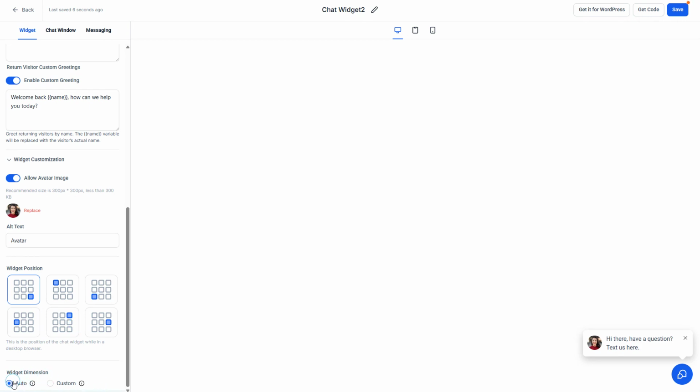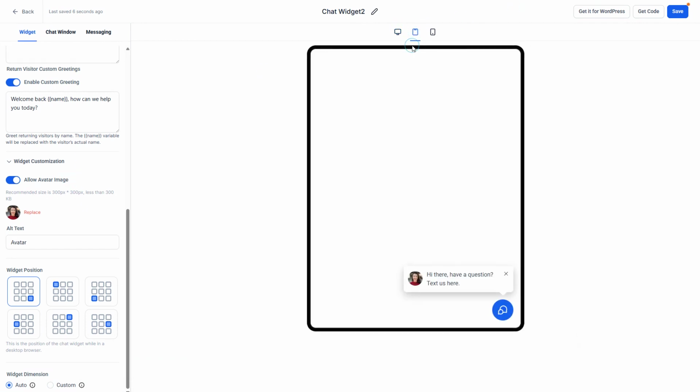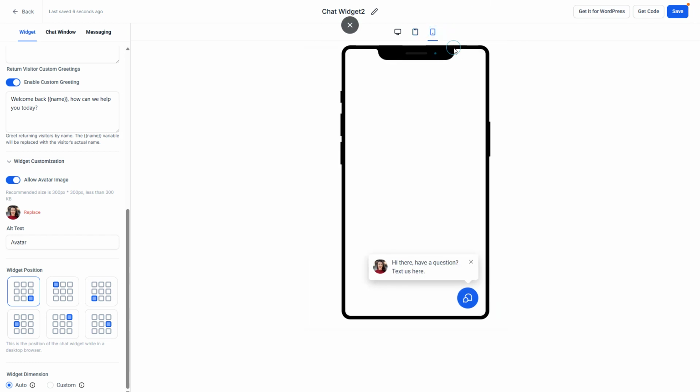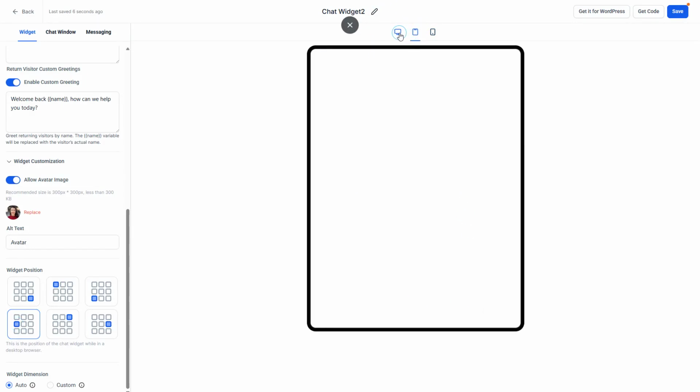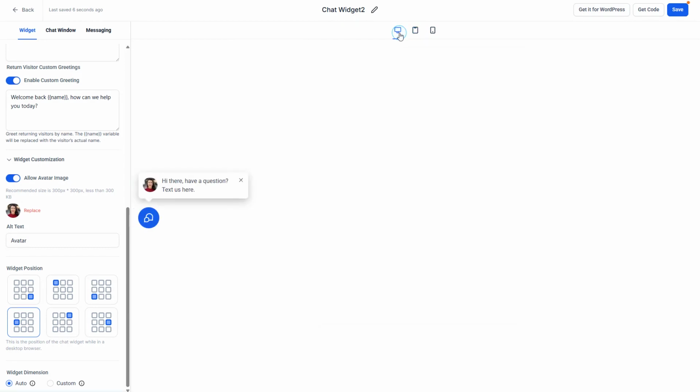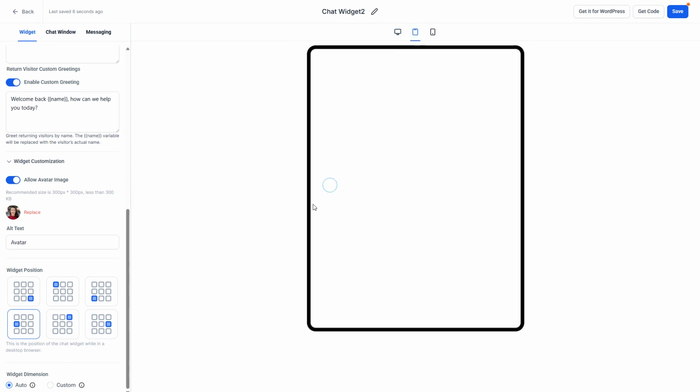Widget dimension, automated dimension. It adjusts to the screen size, but you can also have a custom size if you want to. And then if you want to take a look at how this looks on a tablet or how it looks on a mobile phone. But let's say change the position. If it would be on the left middle, that's how it would look like. Over here. Why didn't it show up on the tablet? That I don't know.